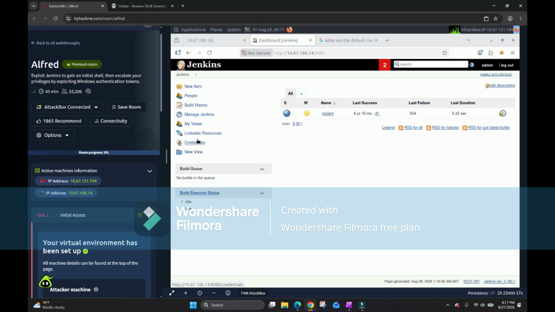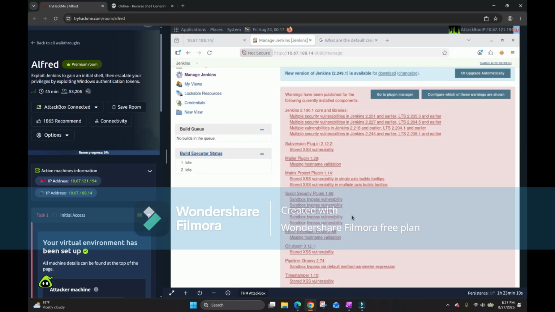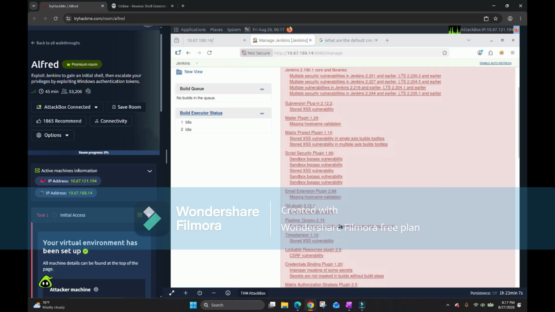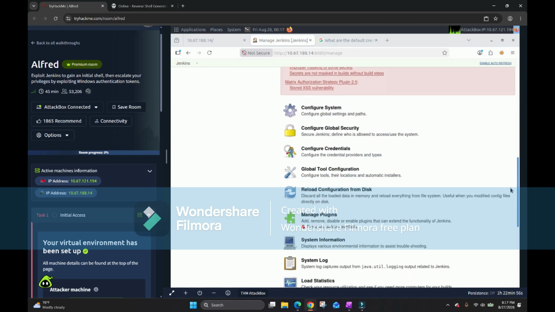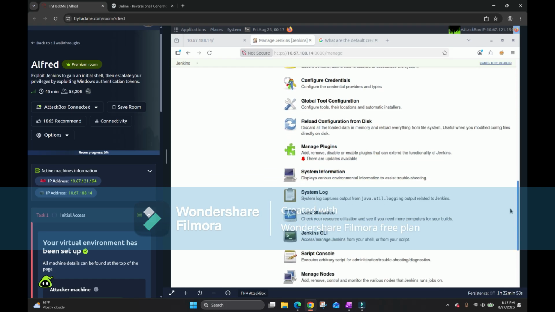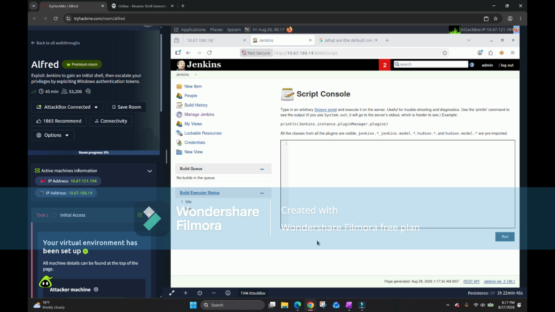Now we can go to manage. Let's go manage Jenkins. Let's see what we got. Groovy. Look at that right there. We have a script console in Jenkins. So we'll go ahead and click on that script console.